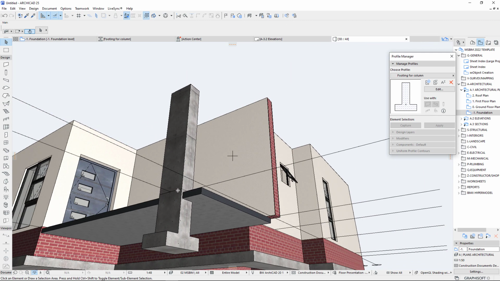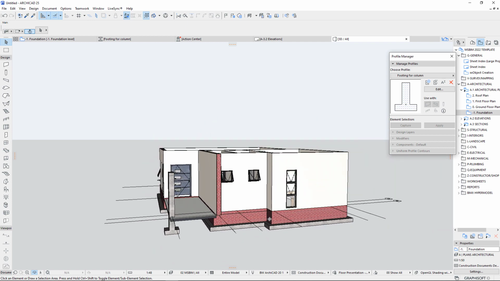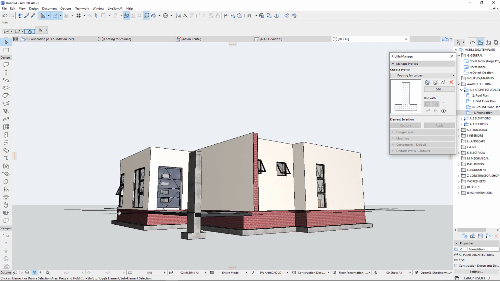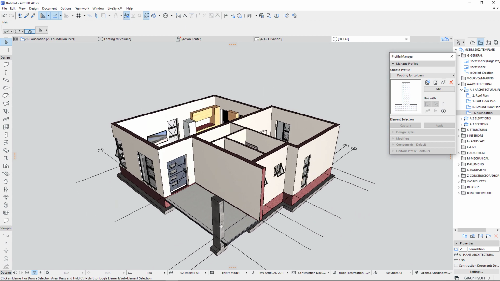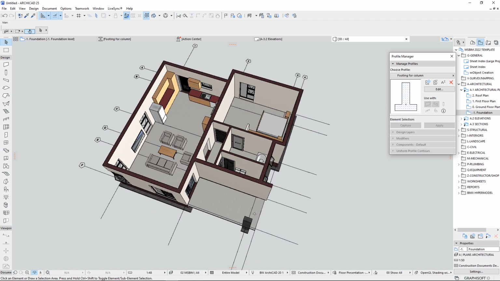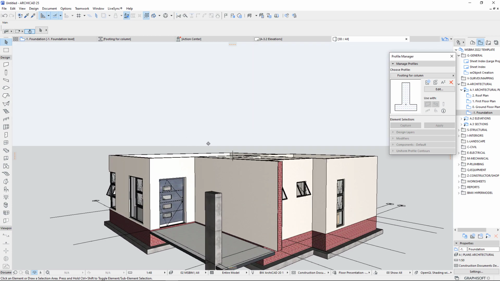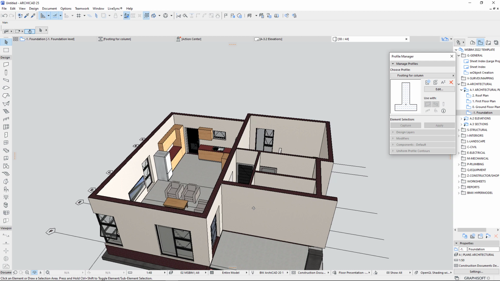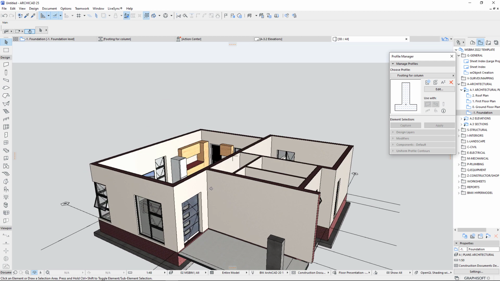Perfect. We now have a super clean foundation, super clean brickwork structure, super clean furniture objects, and the rest. So we need to move forward to construction of the roof. Perfect. I'll see you in the next lesson.